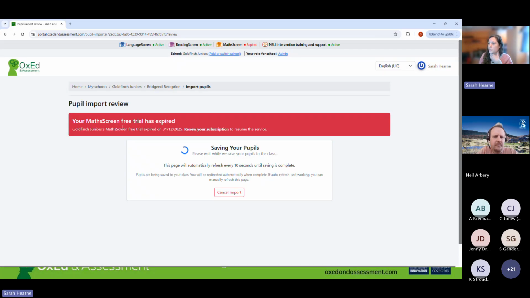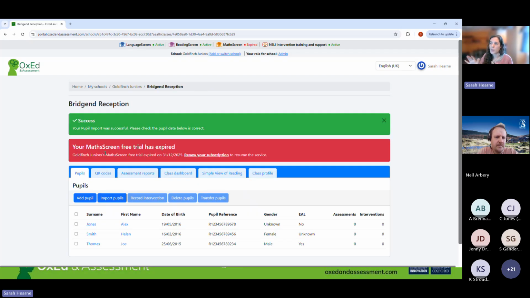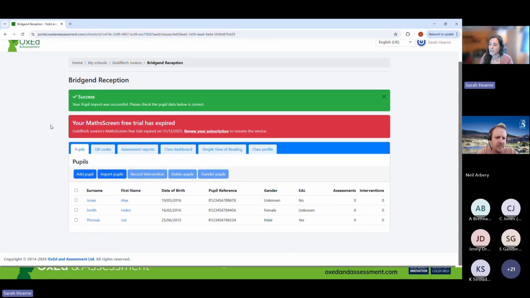So I confirm the import. This is a very small number of pupils. If it's a huge import, then it might take a little bit longer. You can close this and come back to it, and you will receive a notification by email saying that the import has completed. So now I've got my little mini class of pupils in my Bridgend reception class.